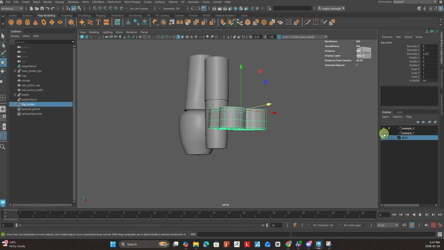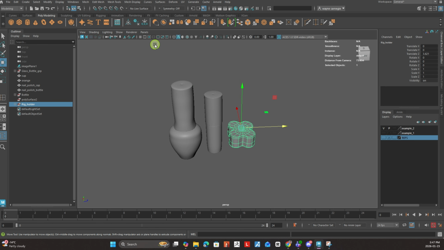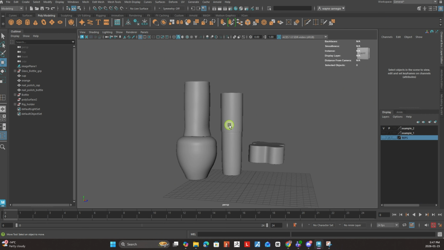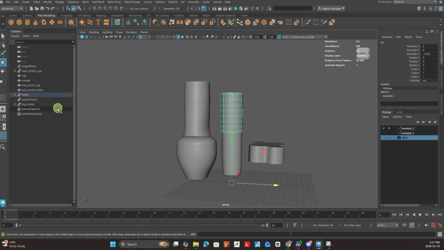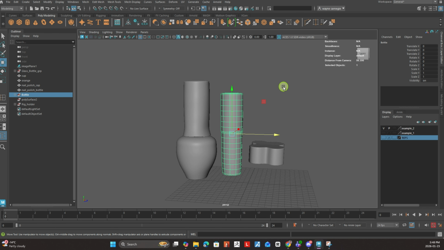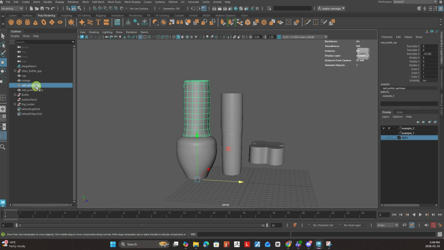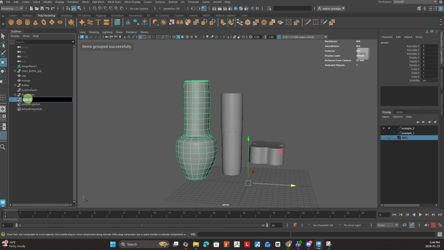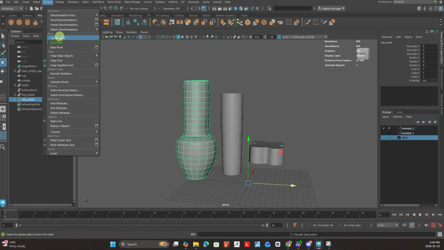Don't mind example 1. We're done with example 1. We'll turn on the grid. So these are huge. This is the bottle. We could select it and say modify, center pivot. And this one is the nail polish top. We could group it. Press Ctrl G and let's call it nail polish. And we could go modify, center pivot.